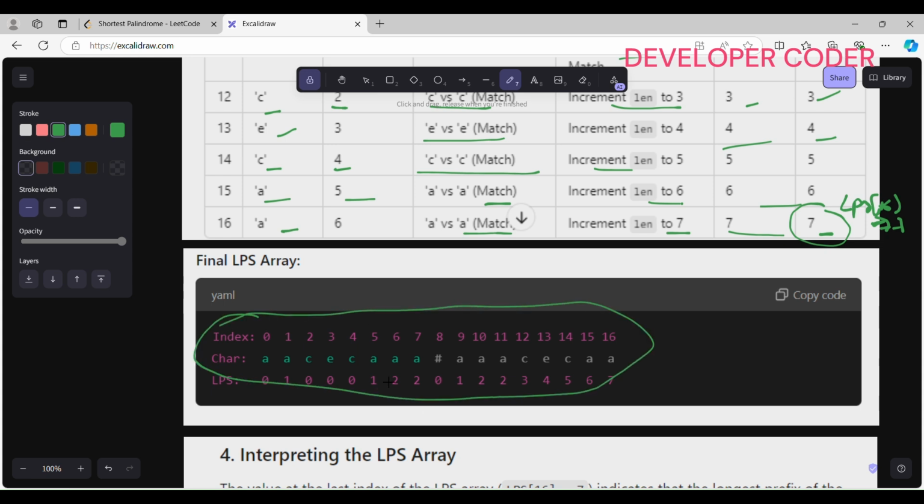Okay, this is clear. So at the end, see, we are getting 7 here. Now see carefully. I try to match this A with this A, I was good. I try to match this A with this A, I was good. Then I try to match this A with this A. Oh no, now I can't do anything, right? Because here it is C, here it is A. Now again I set to LPS of 1.